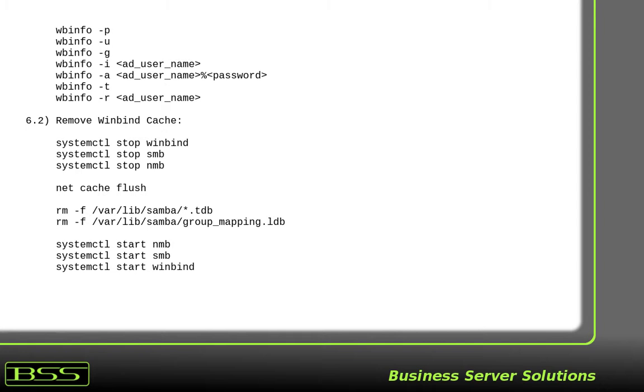Then you have the wbinfo -p, wbinfo -u and -g commands. wbinfo -p is for pinging Winbind, to check if Winbind is running. wbinfo -u is for querying Active Directory users, wbinfo -g is for querying Active Directory groups.